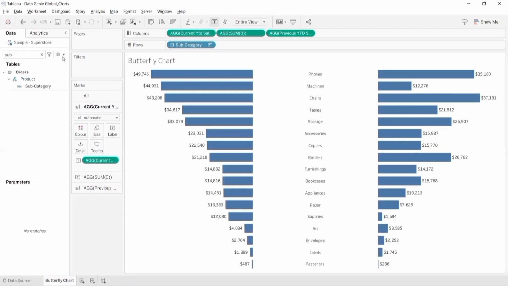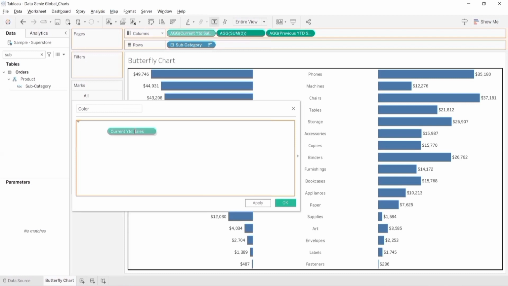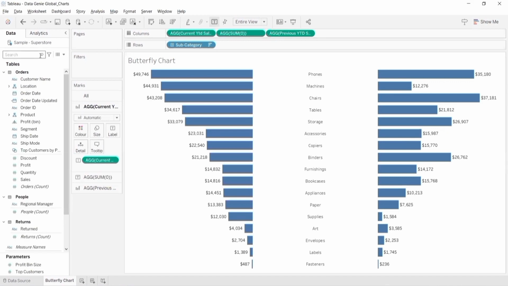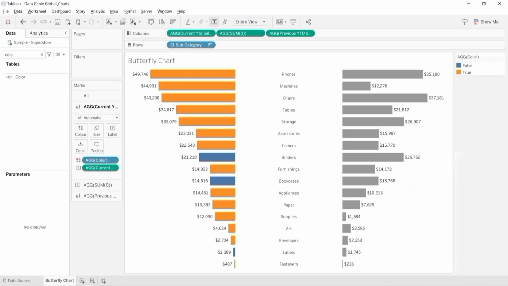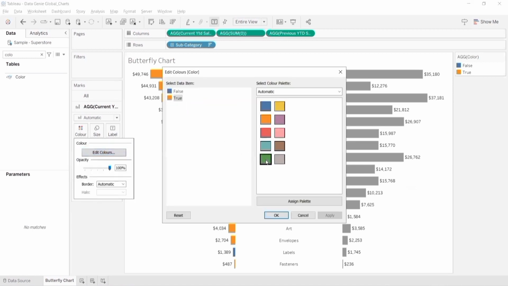So for that, we are going to write one more calculation. And we are going to use that calculation to color this bar. For that, we are going to bring current year YTD sales greater than previous year YTD sales and apply this. And bring this calculation onto the color shelf. Let's go into the edit color. And for true, we are going to make them green. And for false, we are going to make it red.